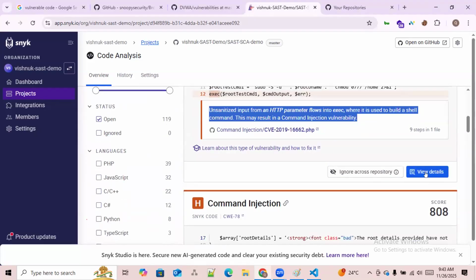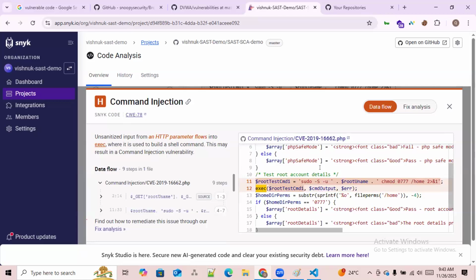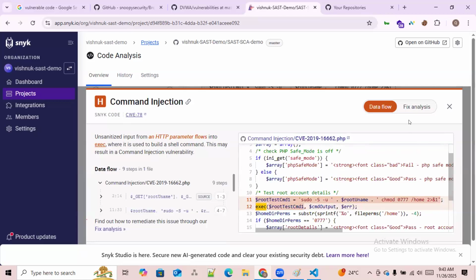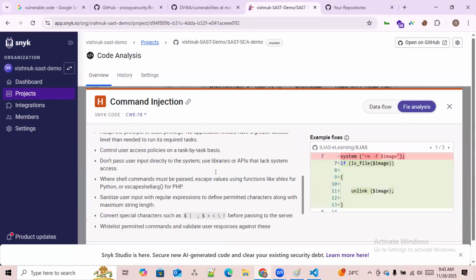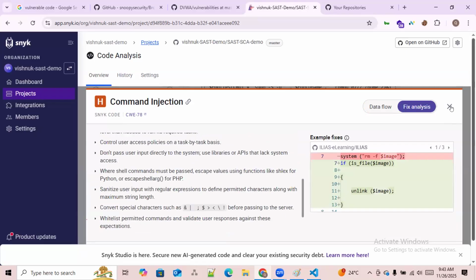And then what you can do is view more details, and it will say basically which line it is, and also it will say how to fix it. So you can tell all this to your developers. Okay, and it is a free trial.